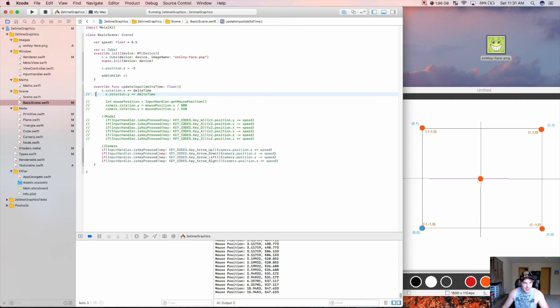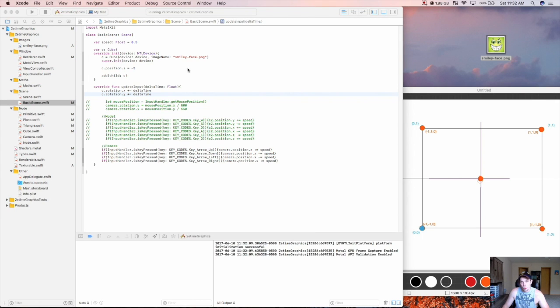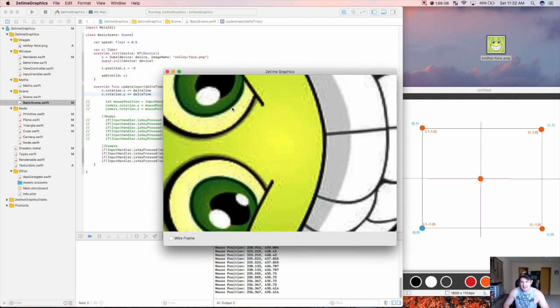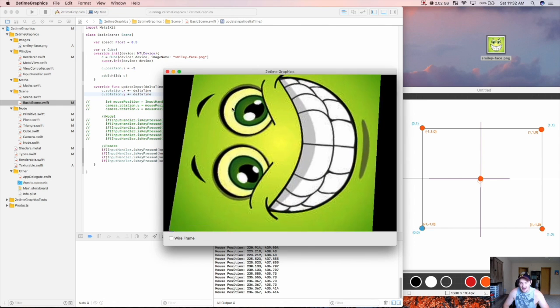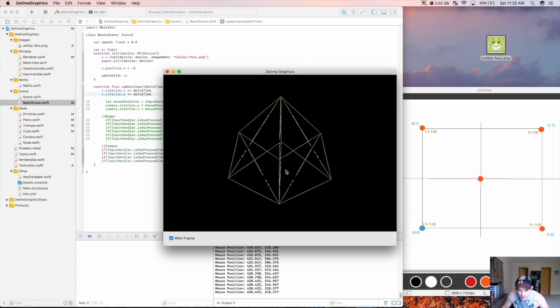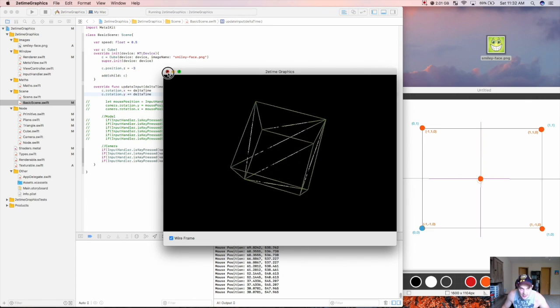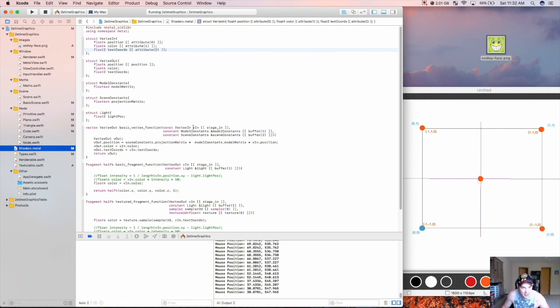Let's take this guy, uncomment him, press play, and now we'll see more rotation. Look at that. There he is. And if you press this little wireframe button, see, it's using those colors. Let's go back to our shaders.metal.